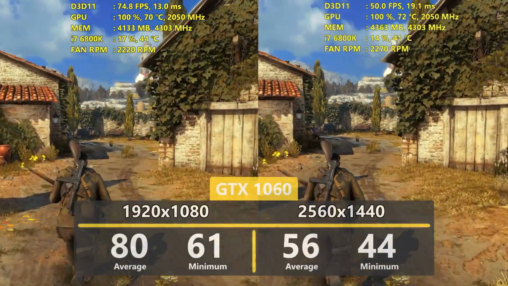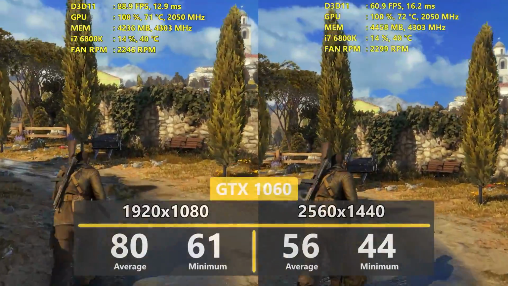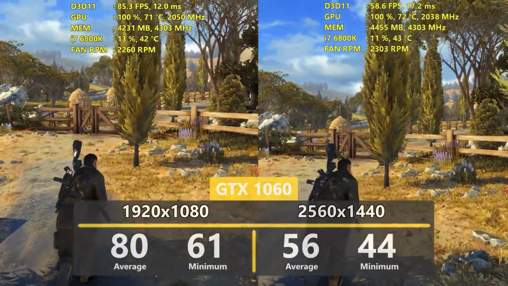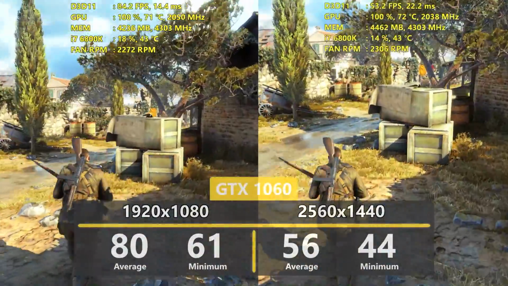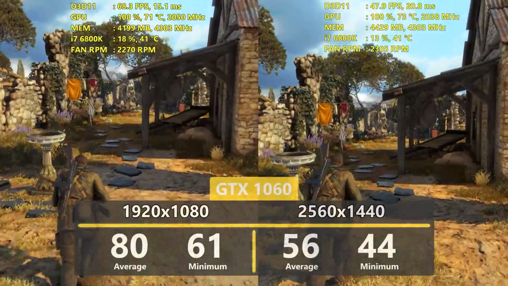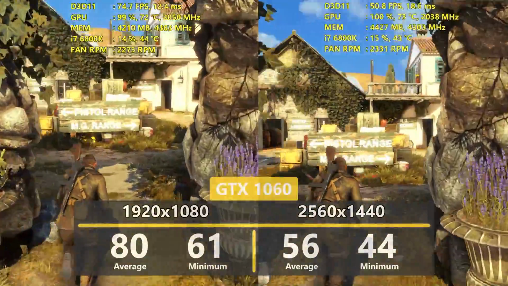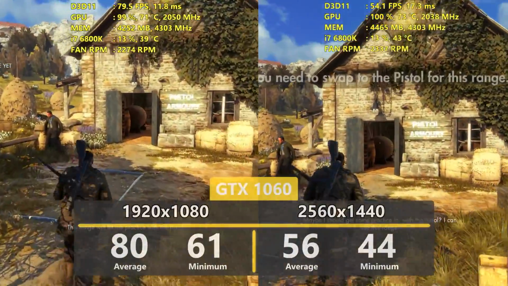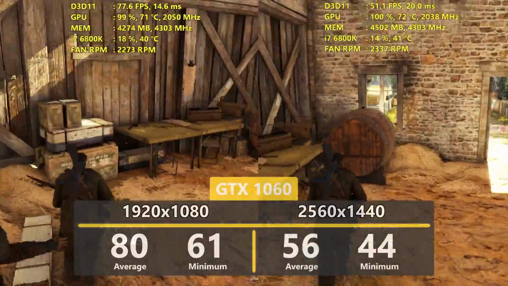Once again, this is DX11, where we got an average of 80 FPS and a minimum of 61 when testing at 1080p. And at 1440p, we got an average of 56 FPS and a minimum of 44. So certainly able to power the game at 1080, struggling a bit at 1440p. You may want to choose to run this game at the high preset for 1440p if you're running something like a GTX 1060 or the RX 480, as you guys will see here now on your screen.